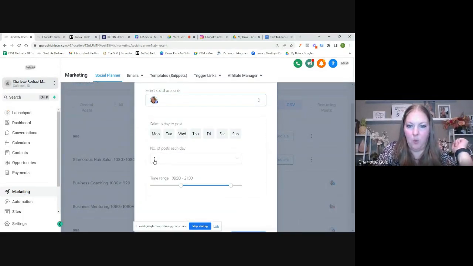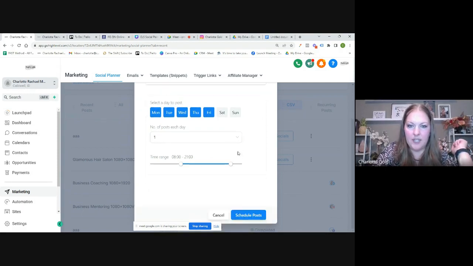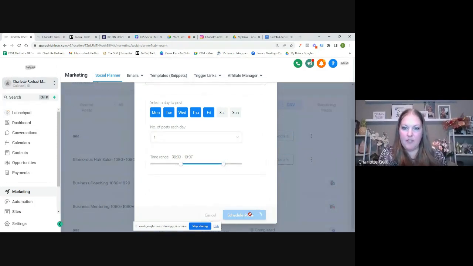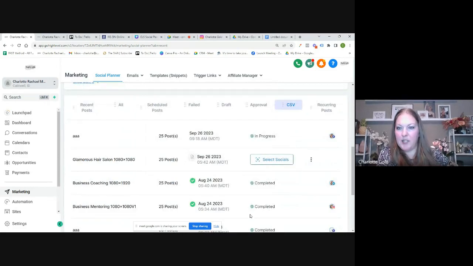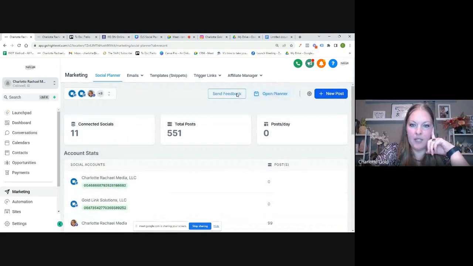And I want one post per day, and I only want it to post during the work week. You can do whatever you want. I'm going to let it throw in a time range here so that they don't all get scheduled at the exact same time every day. So I'll leave it that way, but you could take that down if you wanted a specific time. And then schedule post. And that is going to start posting one a day today. So for 25 weekdays, I've got at least one post coming through on that social media channel.